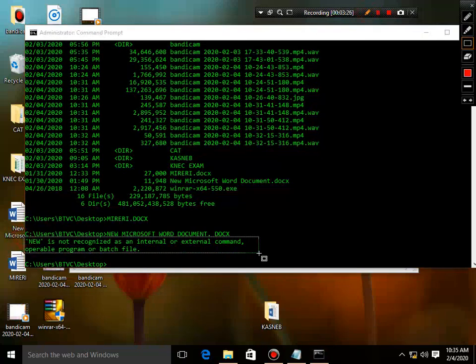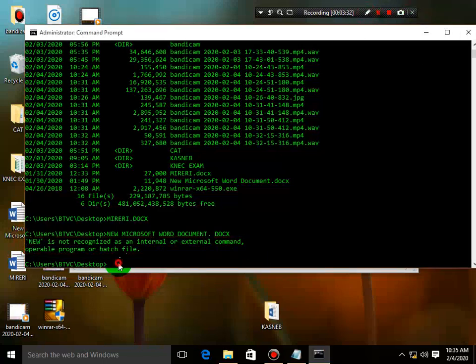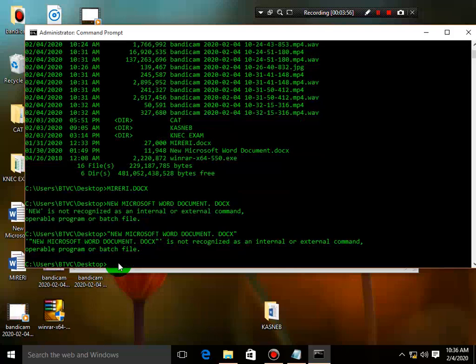So there's an error. What you have to do at this point, if the name contains spaces, is use quotation marks. Use the quotation marks that way, so that command prompt will view it as one word. So when you press enter, new Microsoft Word document dot docx. So where is the mistake?